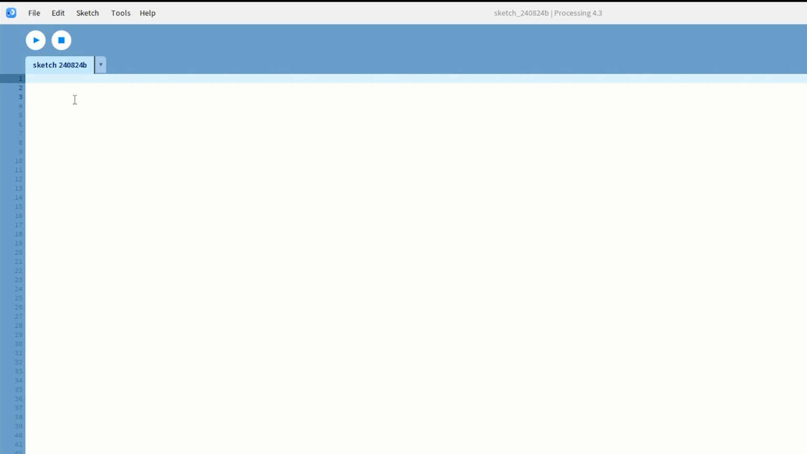Everybody, and welcome back. Today we'll dive into creating visual art using Python with the Processing framework. Specifically, we'll explore 2D primitives and basic shapes that we can draw on our sketch window.